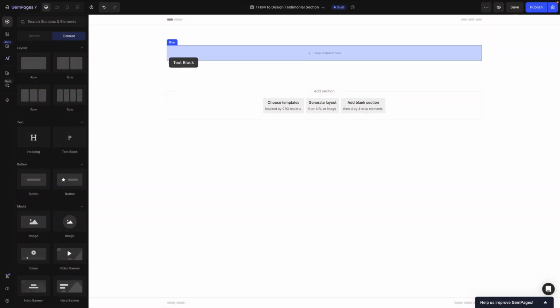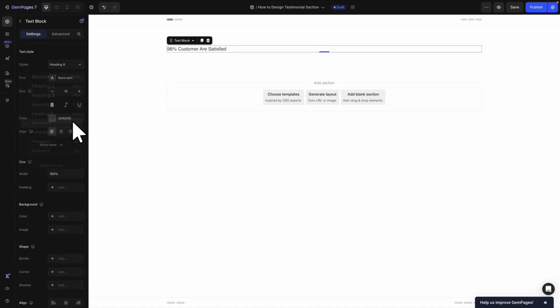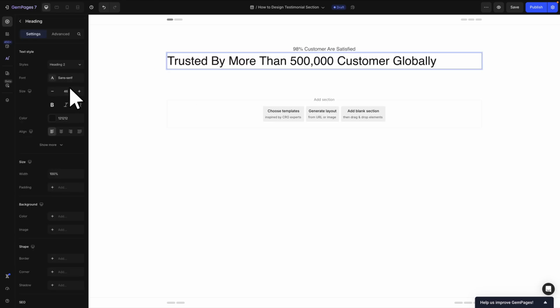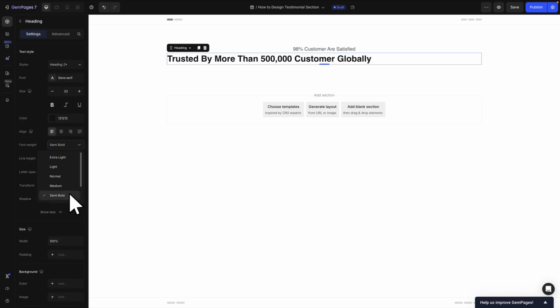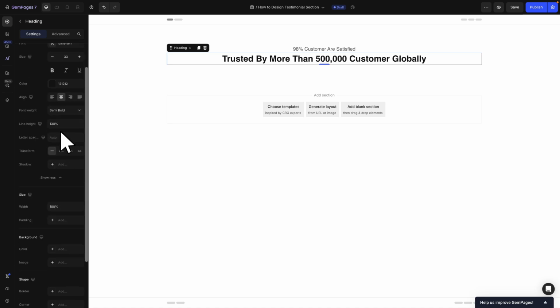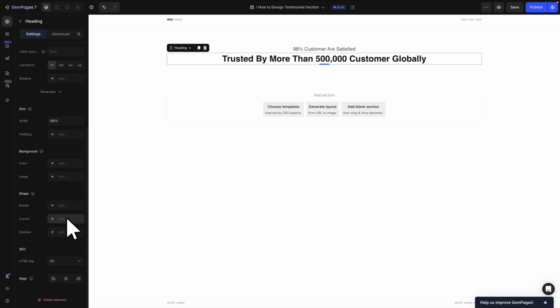Next, drag in a text block to add the subheading, then customize the color, line height, and alignment for each device. Add a heading element, set it to H2, make the text bold, set the line height to 130%, and center align it. Use the HTML H2 tag and increase the bottom spacing to 48px.